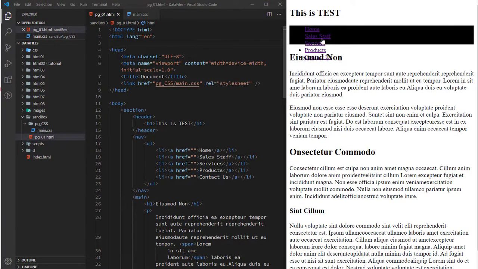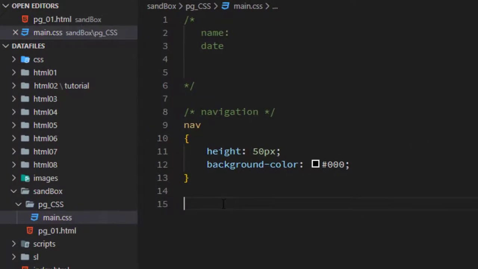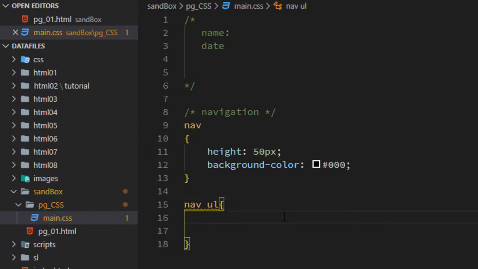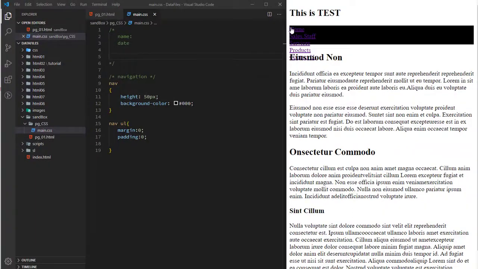And here is that stripe 50 pixels. Now the navigation's not in it yet, but we can make it. So let's do that. Let's complete this navigation. We are back here, nav, UL. Let's make the margin 0 pixels. I don't have to do the unit when it's 0. And padding 0. We save and refresh. And there is no margins or padding anymore.